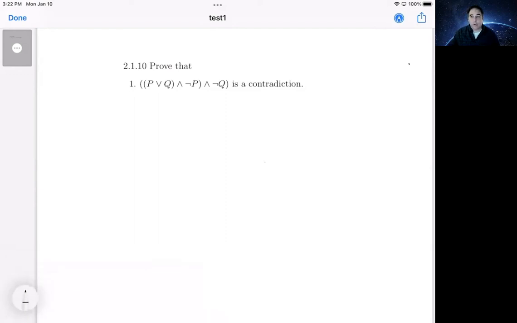Okay, so we are asked to prove the following logical collection of Boolean variables is a contradiction. And what that means is that we have to show that it's false for every possible input that can go on. Basically, whatever the values of P and Q are, we're going to get something that's false. Right? So one way to do this is to do a truth table. So let's go ahead and draw that out.